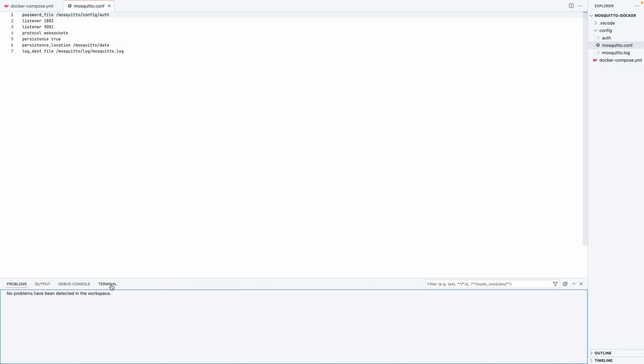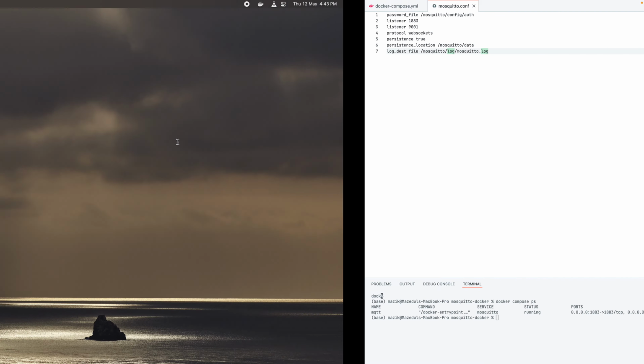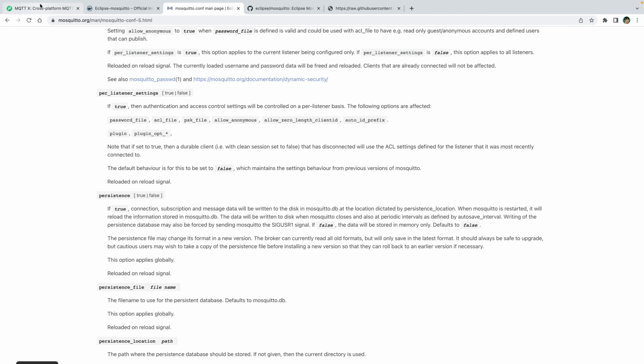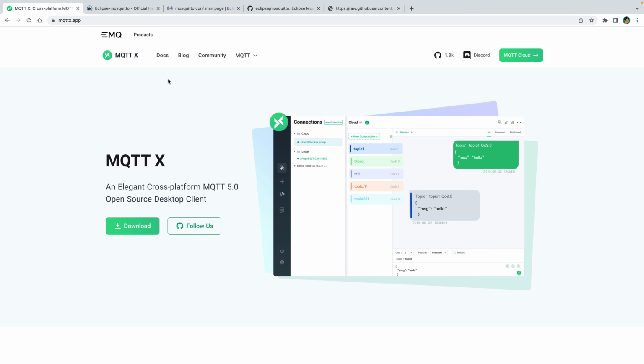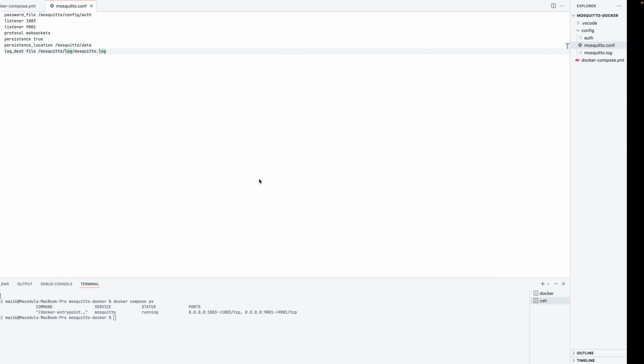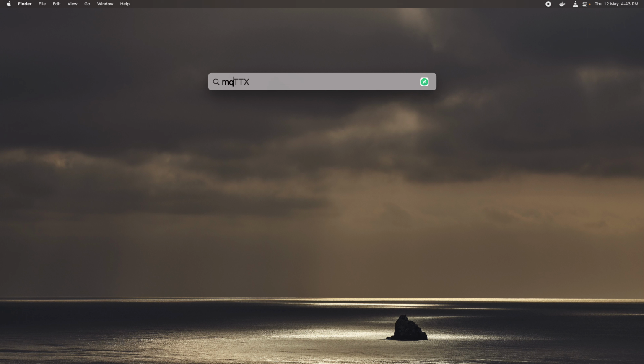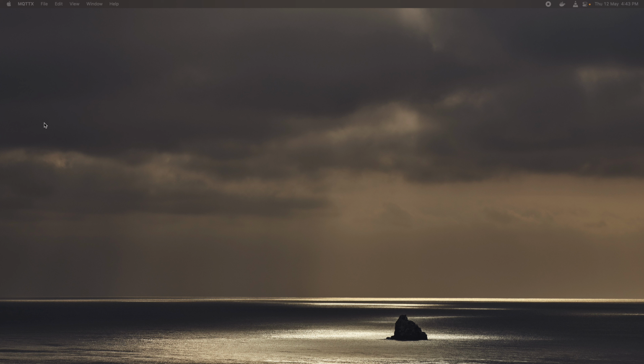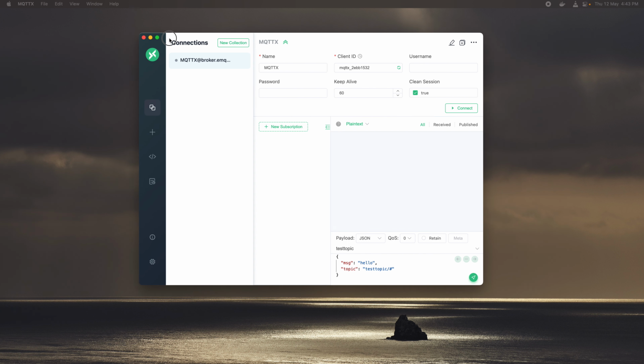So let's test the connection. To test the connection, I would like to use MQTT-X. It's a cross-platform desktop client for MQTT. You could use anything else because there are a lot more, for example MQTT Explorer, but I will just start with MQTT-X. So let's start MQTT-X. Hold on a second. Here you go.